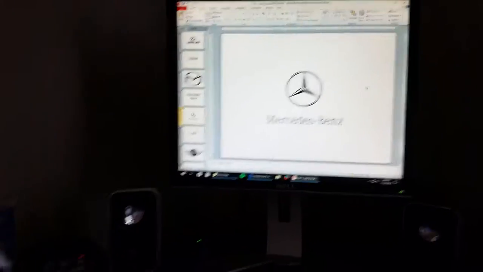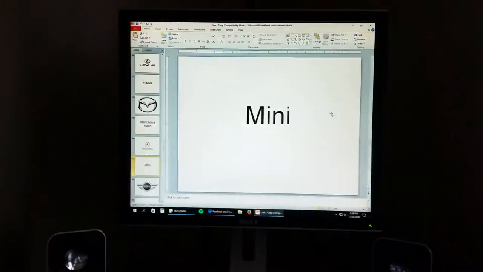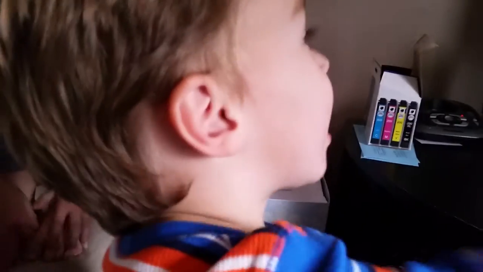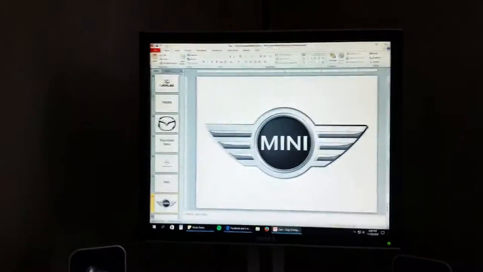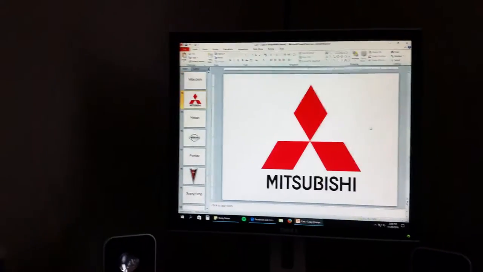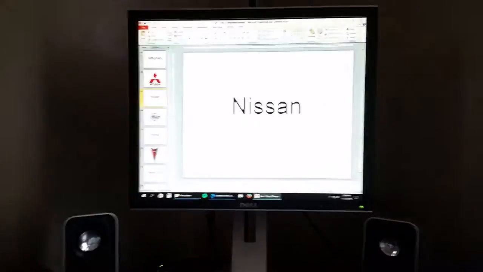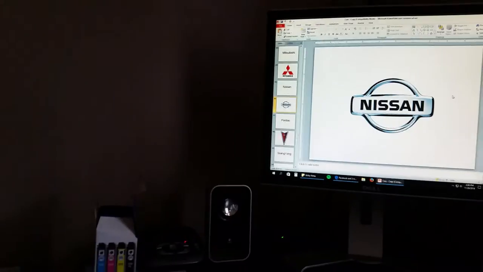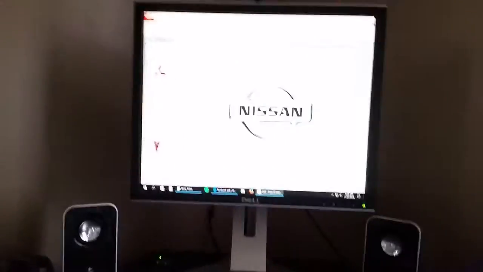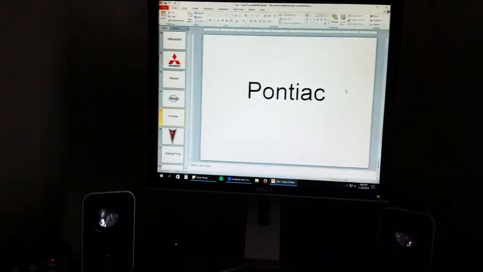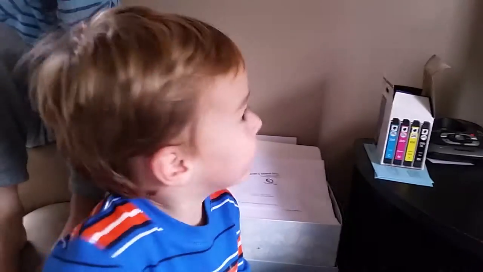Mazda. Mercedes. What's that one? Mini. What's that one? Mitsubishi. This one. Nissan. Oh, this one you won't know either. What's that one? Pontiac.